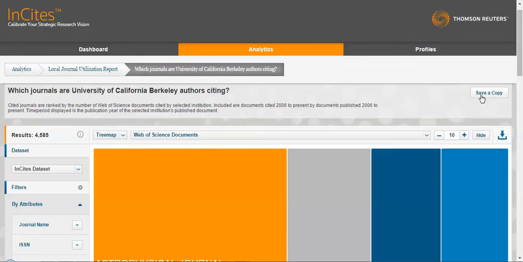Now, as I've adjusted this tile, I can save a copy. Saving a copy allows me to save this to my home dashboard or save it to any of the custom reports that I might be building.